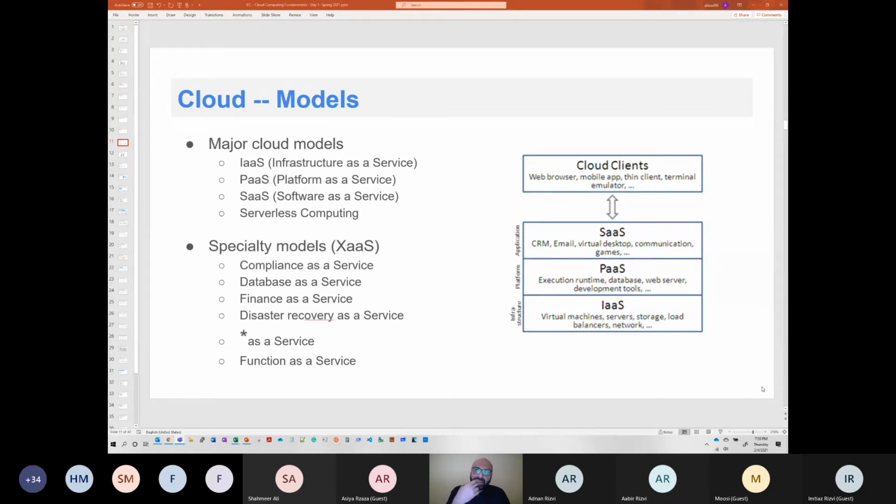Now there's a new thing, not very new, but recently introduced compared to the other models like IaaS, PaaS, or SaaS. This new capability is called serverless computing. In serverless computing, you do not have to worry about anything underneath it, the entire end-to-end stack. You do not have to worry about anything.